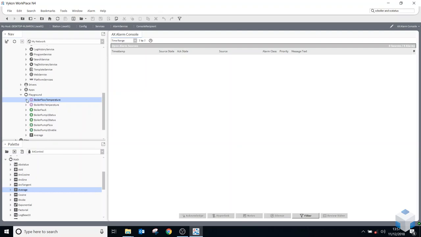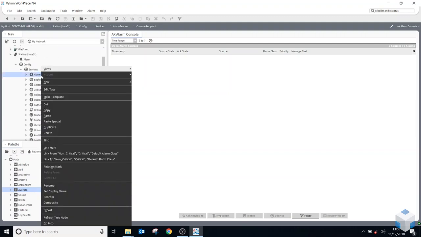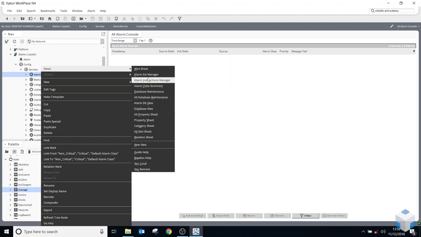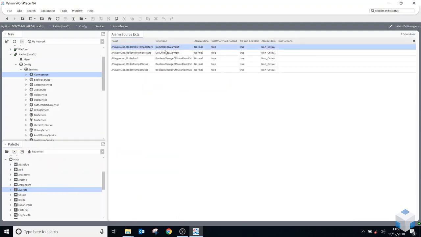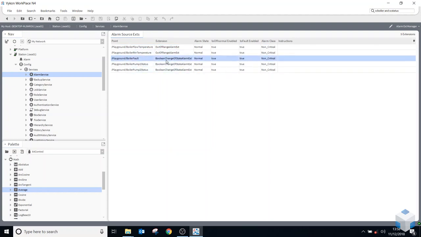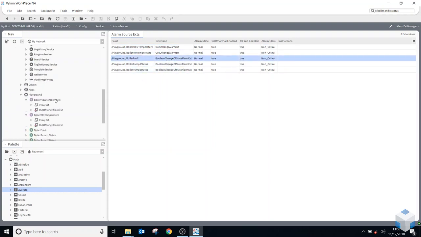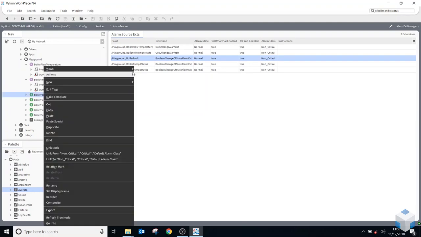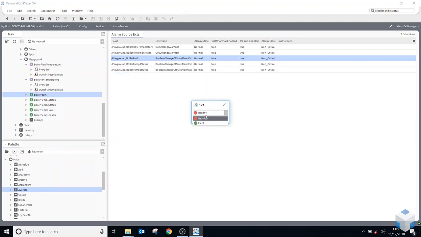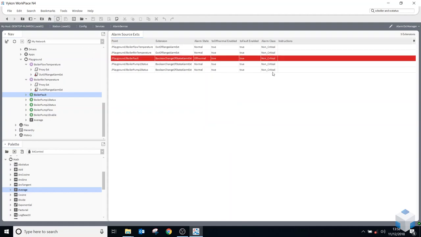So once you've set all your alarm statuses up, or your extensions, sorry, if you go back to your alarm service and right click on it and look at the views, there's quite a lot of other views here. As well as the wire sheet, you've got the alarm extension manager. This will tell us about all the alarms that we've got set up on our station. If there were any alarms, any colours coming through, they would show in this area as well. I might have to refresh it anyway. Yeah, so all those sorts of colours will come through.